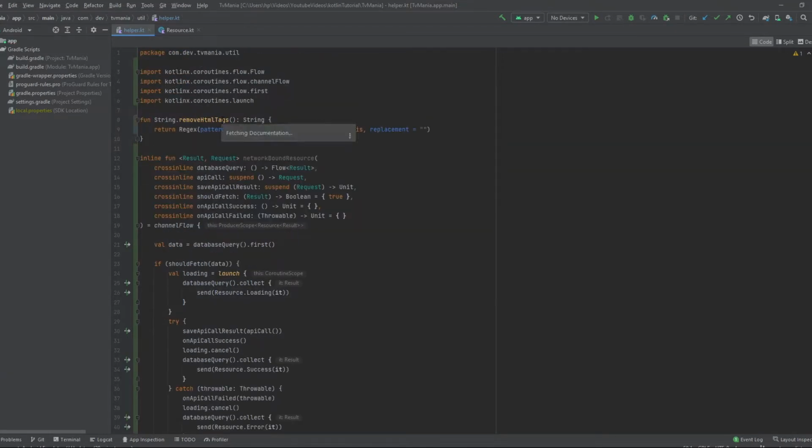So I'm going to recap the network bound resource. It will be an inline function. Inline function will enhance the performance of Lambda functions. And it has two type parameters or generic types. The first, which is result, consists of a result from the database, and a request, it consists of a request from the API or to the API. So we are using the crossinline keyword.